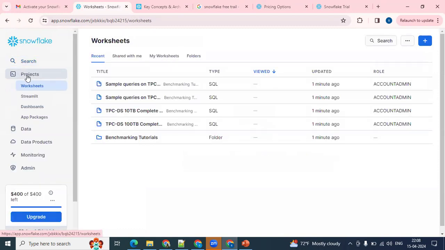Under projects, we have worksheets, Streamlit, dashboard, app packages. These two are introduced recently, Streamlit and app packages. Streamlit is a Python based framework, I would say. Python based package, I would say. You can build some UI here, and you can deploy that UI in Snowflake. In that UI, you can build some reports. That was introduced very recently, maybe 6 months back, I would say.